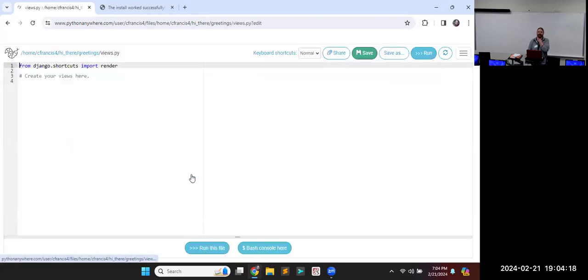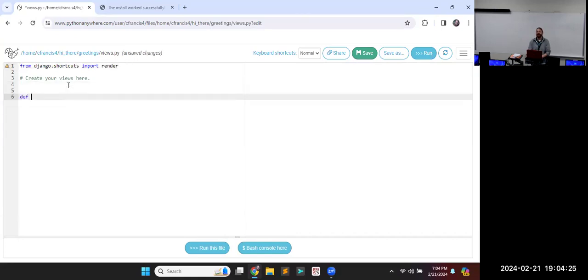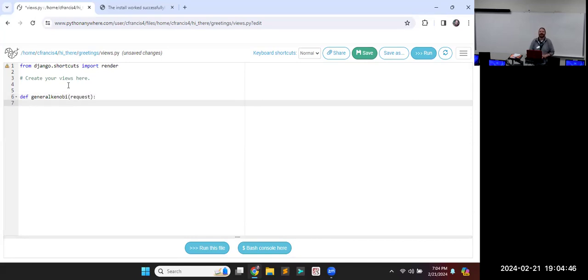Now we can go over to views.py, where we already imported the render method. So we can define a new function or a new method. Hello, that's a good one. I was trying to think of something different. I was thinking of Star Wars, our General Kenobi function. And it's coming from the client, so we have the request.